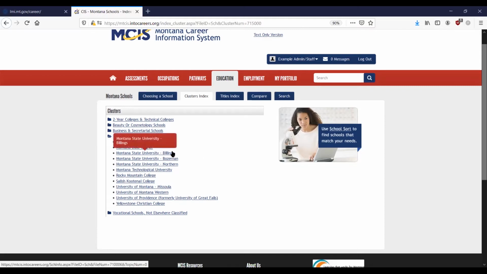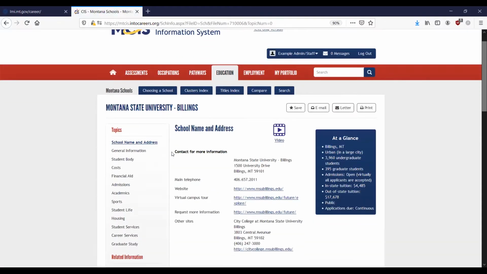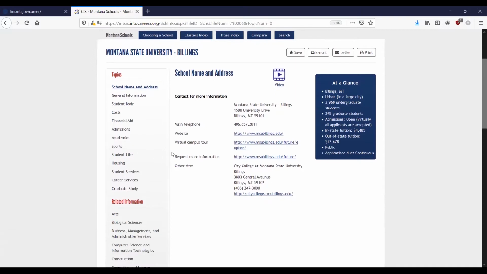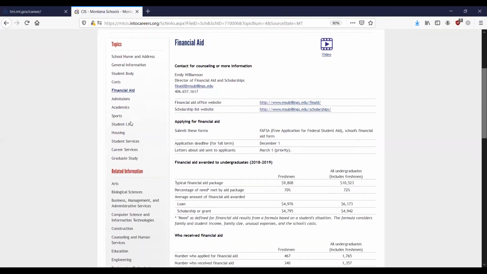For fun, we're going to start off with MSU Billings, right? So we can come to the MSU Billings page and start trying to determine what exactly we should be looking for in our financial aid hunt. And right over here on the left-hand bar, the helpful left-hand bar where all the helpful information is kept, we can already come over here to financial aid real quick. We're going to pop over and see what the financial aid office looks like.